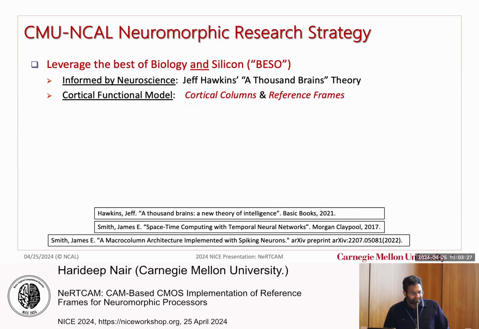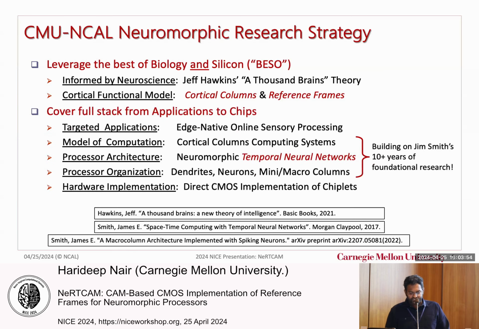And so our group's research mainly aims to build neuromorphic processors that leverage the best of biology and silicon. And we call it brain emulating silicon optimized. And there are two foundational works that our group relies on. One is Hawkins' thousand brains theory, which was part of his very recently released book. And the other one is based on Jim Smith's 10 plus years of foundational research, which includes neuromorphic temporal neural networks, which is a special type of SNNs, and cortical columns and reference frames. And there are some of the references shown here on this slide.